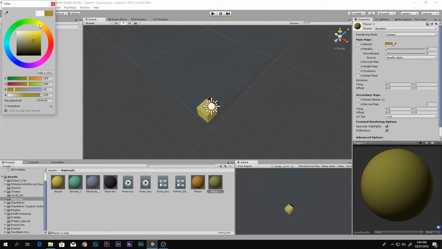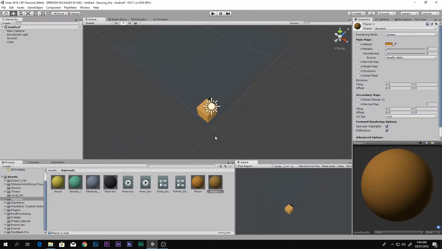And orangish. Yeah, yep, you're right. There we go. It looks good to me right now. Now we have to make something.